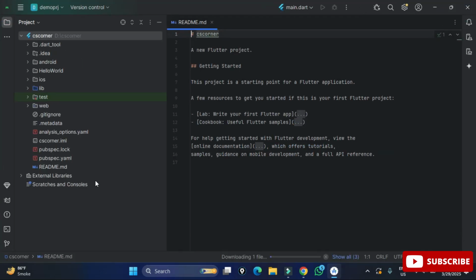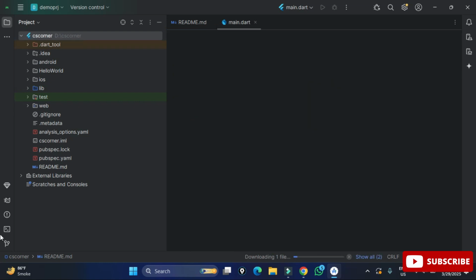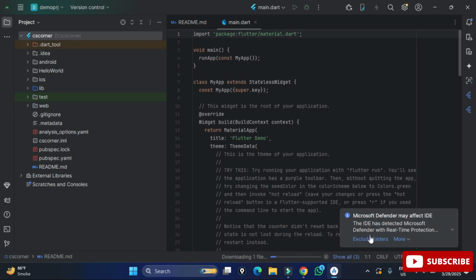And now you can see it's showing me Android, iOS, web, because I selected that option. If you don't select, it will not come, right? So since I wanted to create an application for all of these, I have selected them. This is just a demo application, so I'm just trying to show you what kind of things you can do in Android Studio using Flutter.